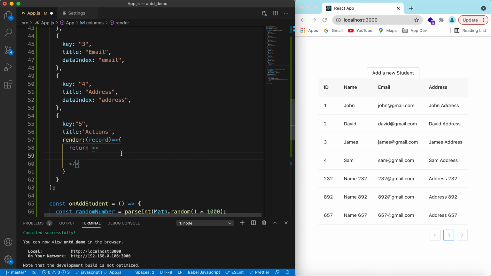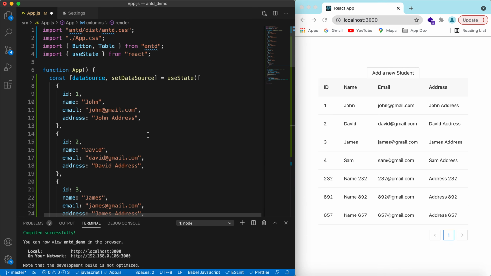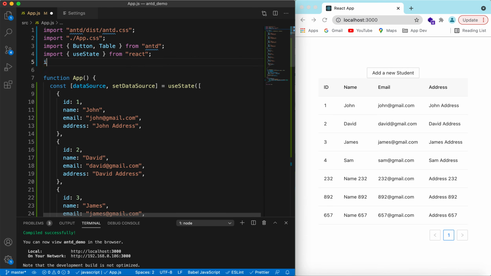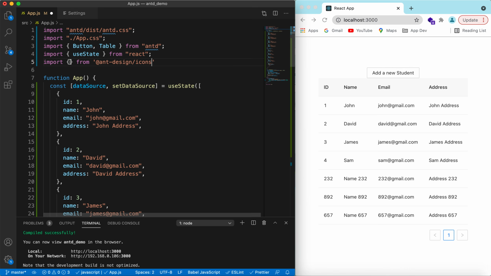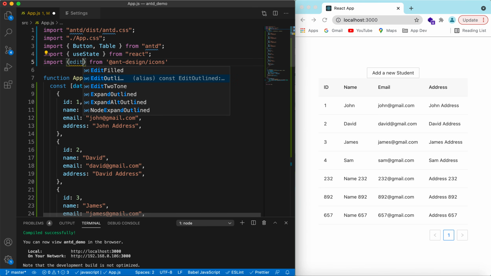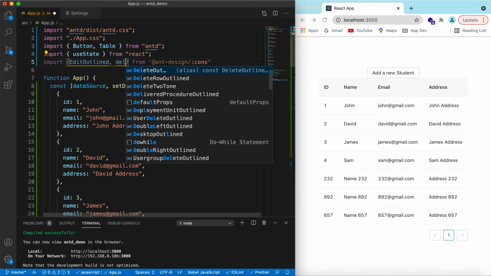I have already created a video on how we can add or manipulate or customize different icons from Ant Design. I will add its link in the description below as well, so that you can take a look. So let's add a few icons from Ant Design icons. So let's add the EditOutlined and then the DeleteOutlined.